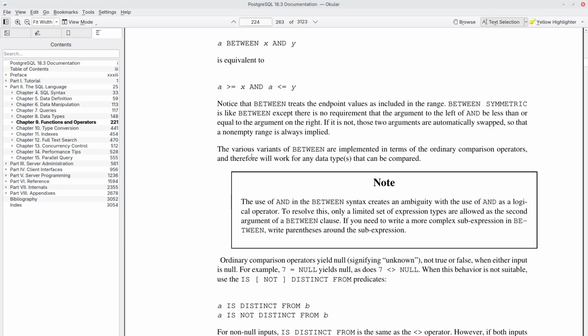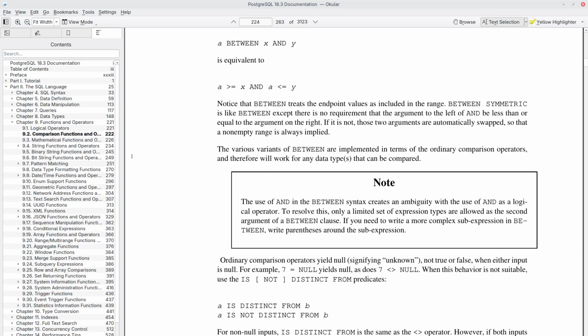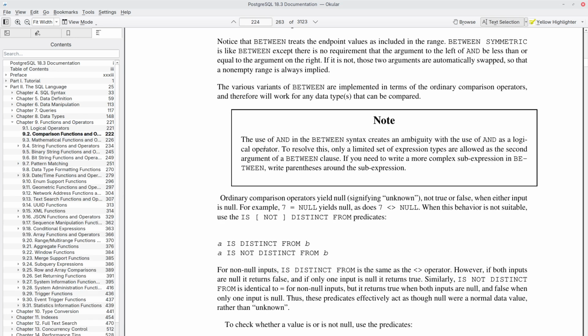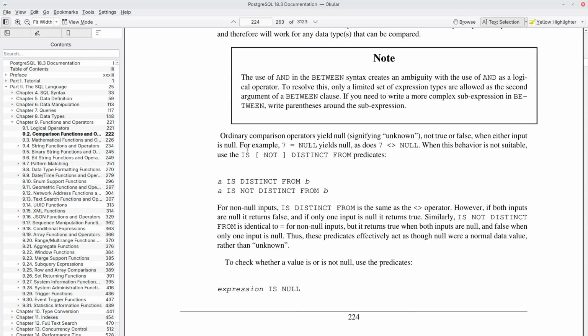The various variants of between are implemented in terms of ordinary comparison operators and therefore will work for any data types that can be compared. Let me expand this. Okay. The use of and in the between syntax creates an ambiguity with the use of and as a logical operator. To resolve this, only a limited set of expression types are allowed as a second argument of a between clause. If you need to write a more complex sub-expression in between, write parentheses around the sub-expression.